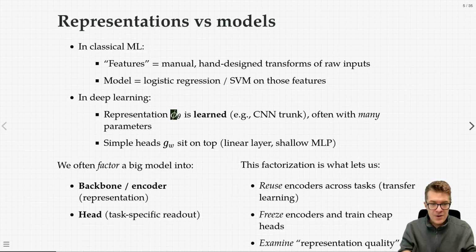Sometimes we factor a big model into a few things. In the conception I just mentioned, we have a backbone or an encoder, which is the first part, which produces the representation. And then we have the head, which sits on top of everything else. And this does the task-specific readout, like it does the classification, the regression, the generation. This kind of factorization, breaking it up into two parts like this, allows us to reuse encoders across tasks, freeze encoders and train cheap heads, and then examine representation quality.